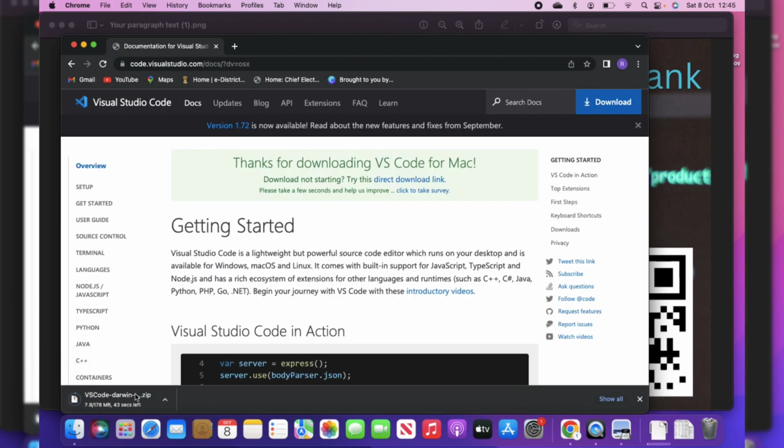Here you can see the download has started on my machine. It will take 30 to 40 seconds depending on your internet speed. It will download all the files that VS Code has and automatically install on my machine. Once the download completes, I will just double click on the file and it will automatically install on my operating system. So let's wait for 7 more seconds. Here it is completed.